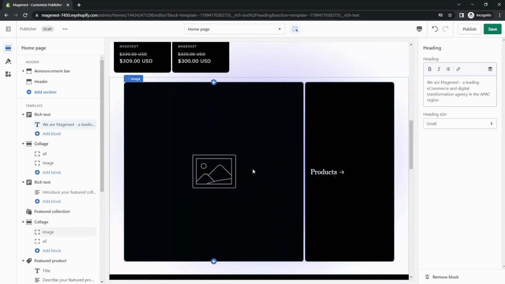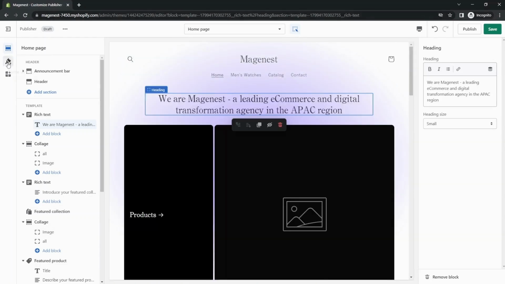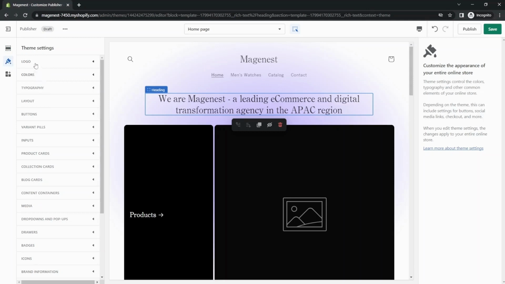Moving on to the theme settings, just click on this. Then you can change logo, color, typography, layout, button, variant pills, input, cart, and more.